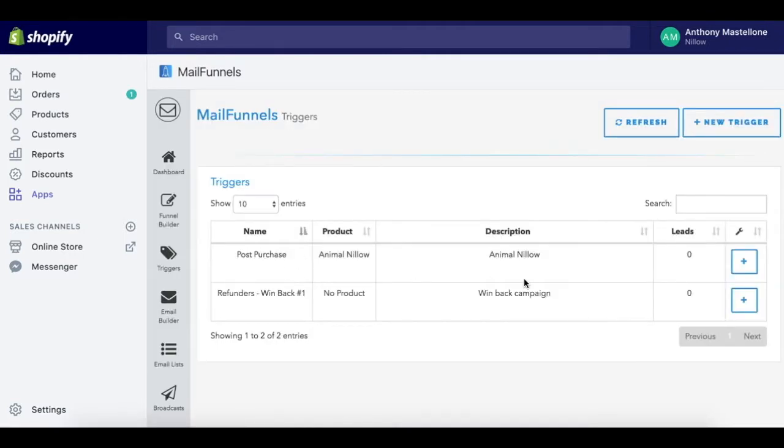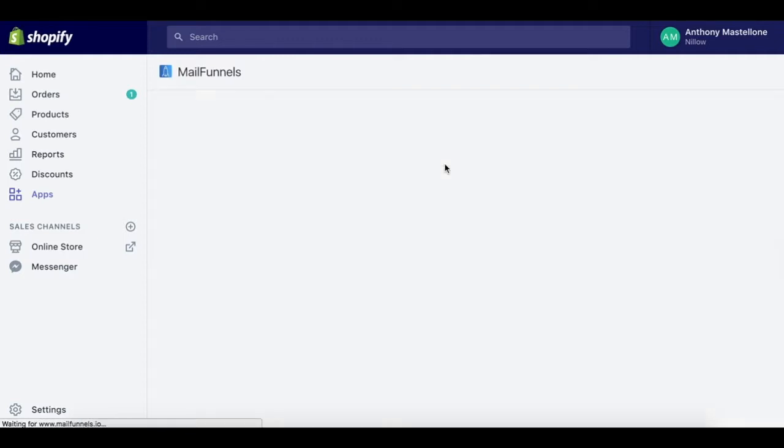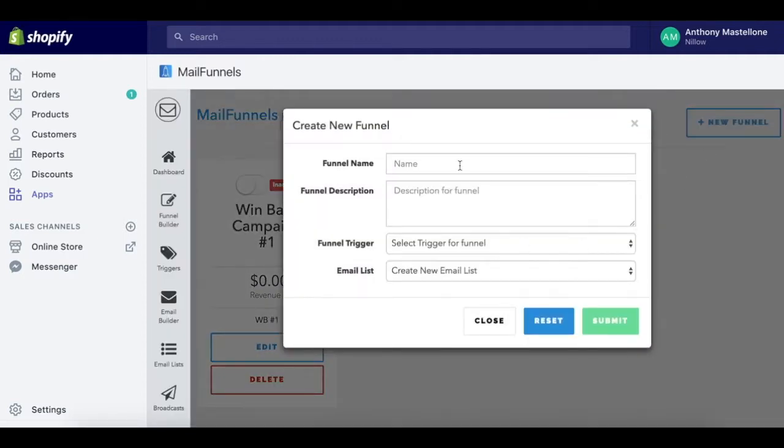As you can see, all the information is here, description, if we wanted to take notes so that we know which trigger is set up for which funnel, we have it all here. And now we're going to create our funnel. So here is our funnel for post-purchase.